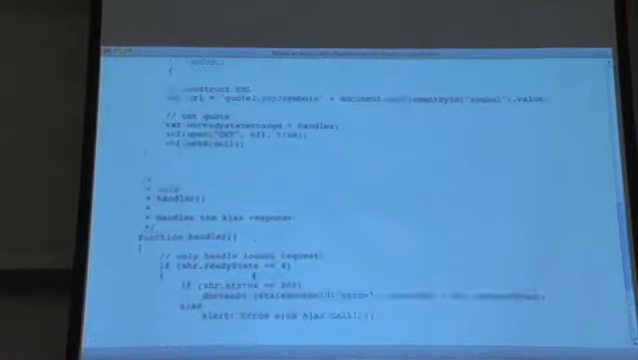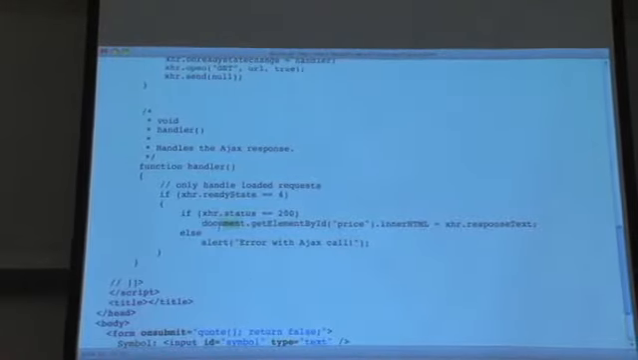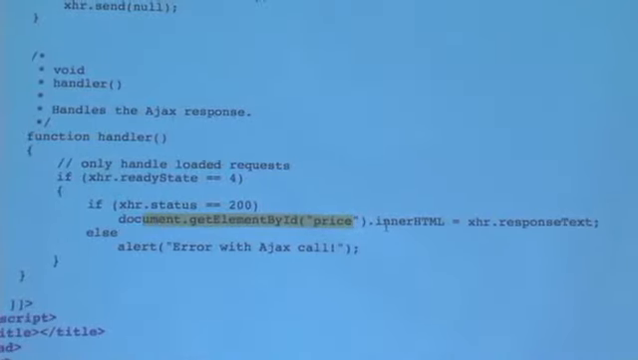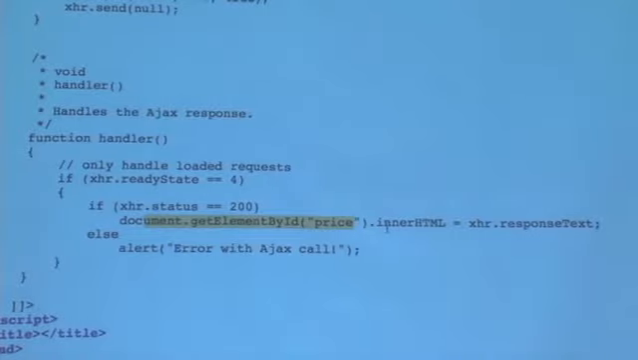And to do this, you can imagine it's the same thing for quote, but what changes again is that we're finding this element with an ID of price, and we're modifying its innerHTML to be equal to the data that we just got back.